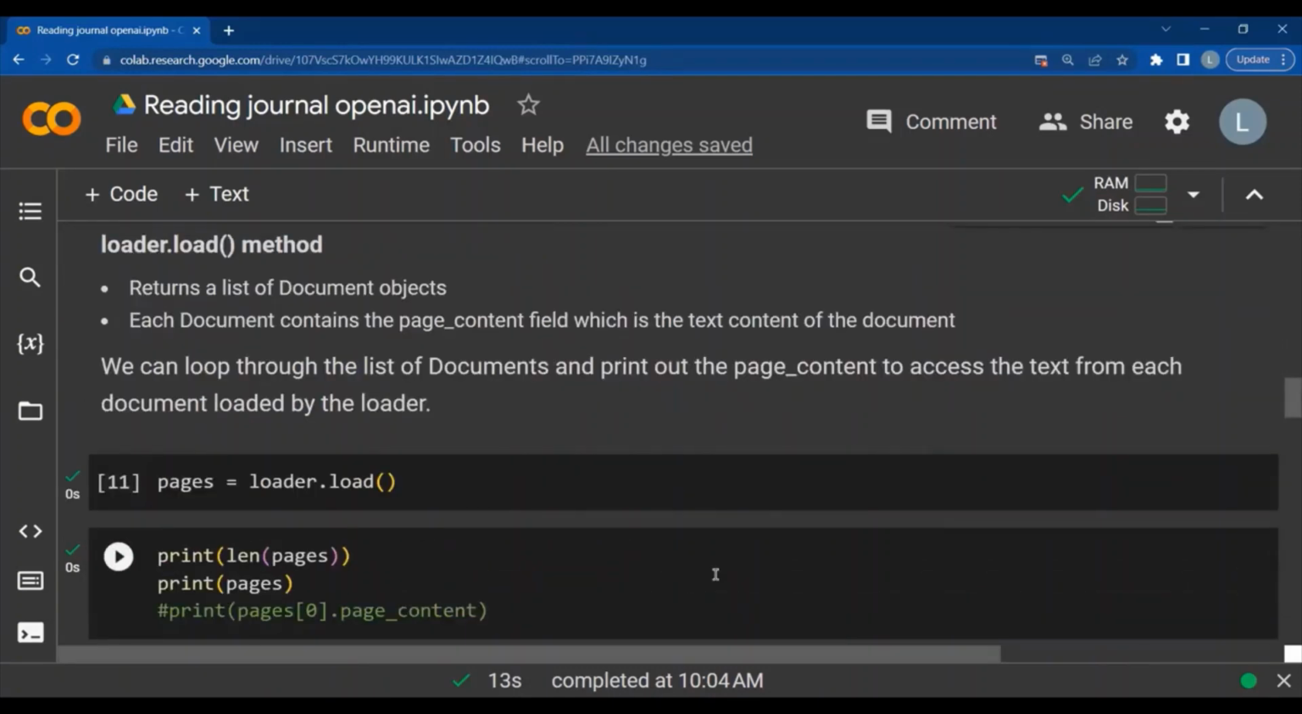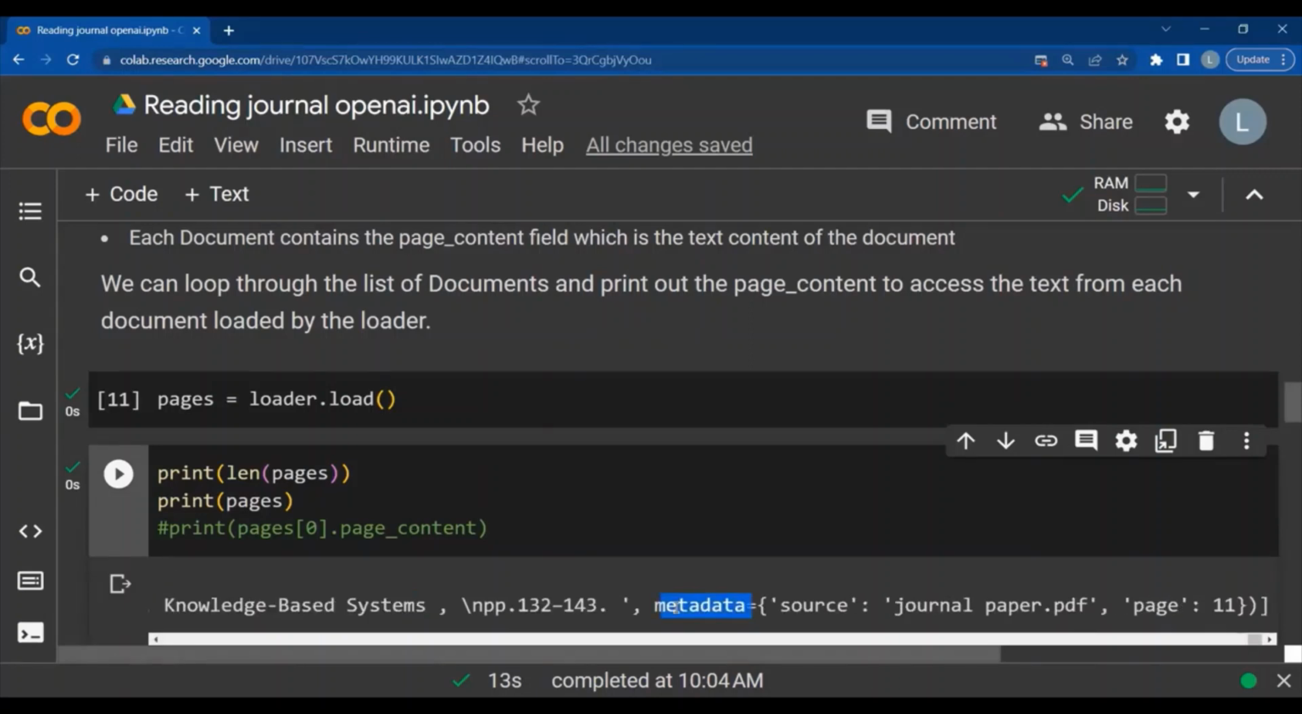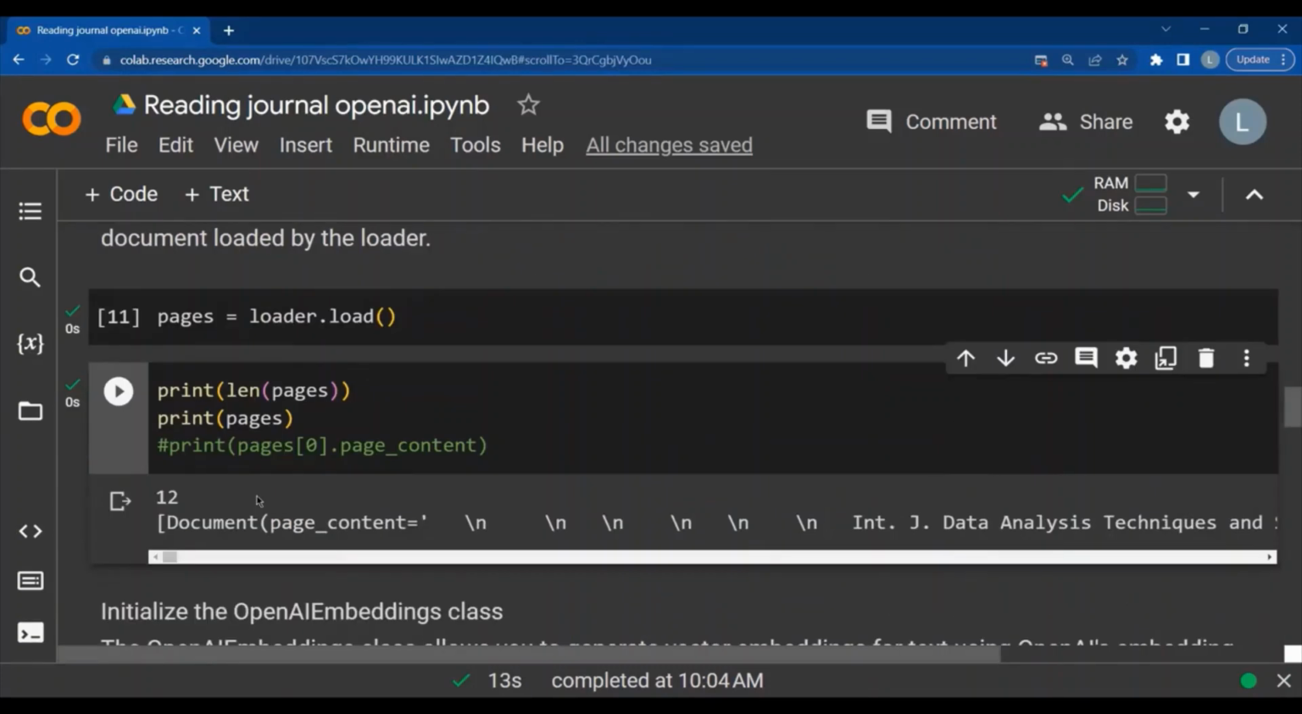Once we load the PDF, we need to convert it into document objects, which is the basis on which a document QA system accesses and answers. To perform this, we call the loader.load method, which returns a list of document objects. Each document contains page content, and it also has some metadata about the PDF. Let me print the number of pages in my document. It is 12, and when I print the pages, they are document objects with the page content and the metadata.